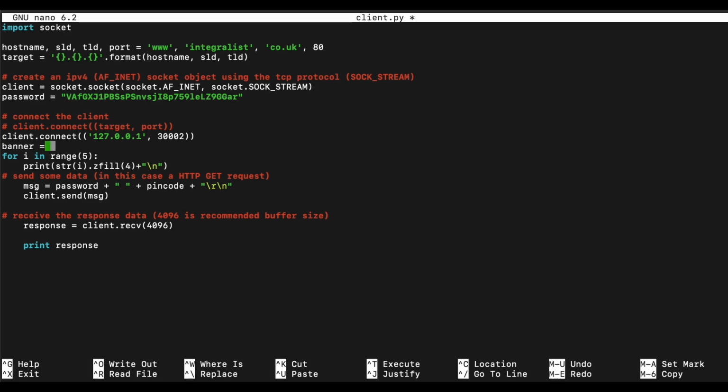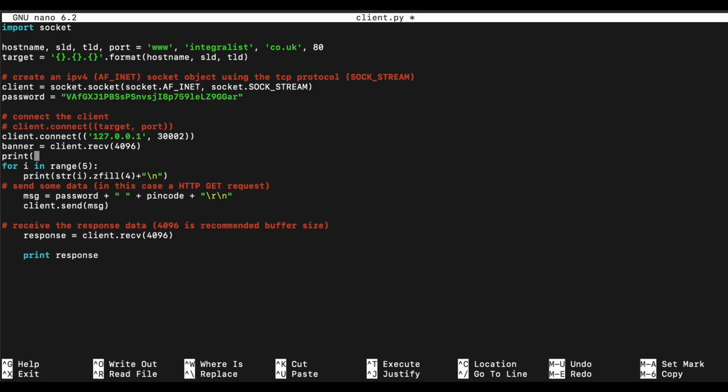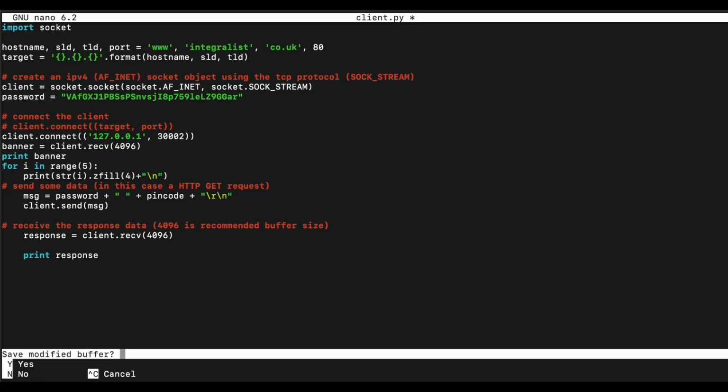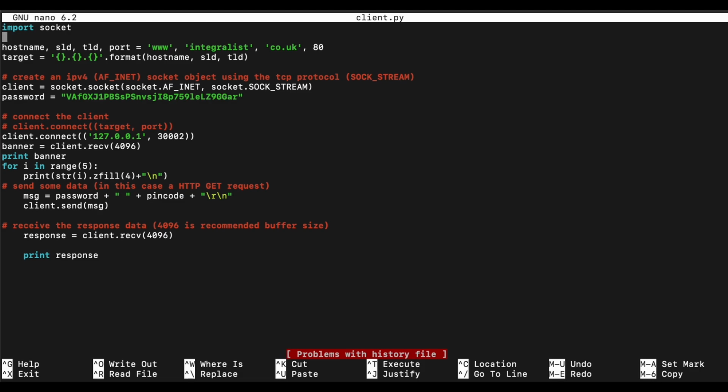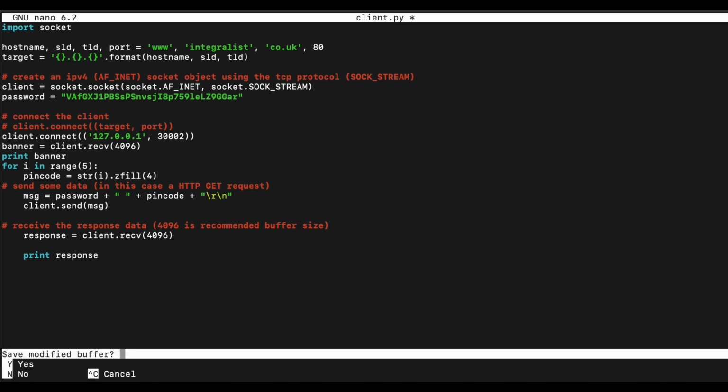Since we know that once we are connected to the network service, there will be a banner message. Let's create a variable for that and print it out. Let's try and run the Python script. Okay, there is an error. It appears that we have not set the pin code variable. So let's set the pin code variable to point to the value of I, since I is used as the for loop. So now the pin code should contain the value 0000 to 9999 as the loop is being executed.